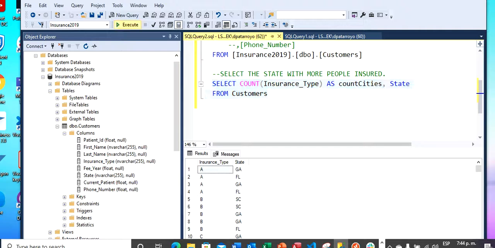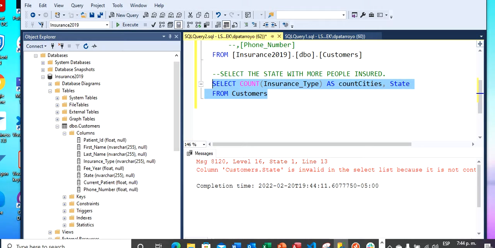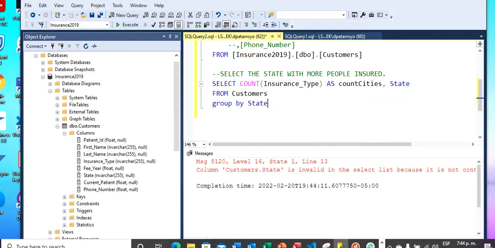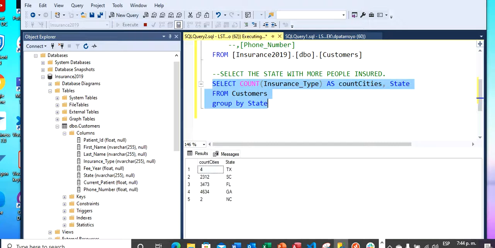If I run this, I'm going to have an error because I haven't created any group by condition. So what I'm going to do here is I'm going to group by state. So I want to create this category. So I want to count by state. Okay, so we're almost there. So we have 1, 2, 3, 4, 5 states. And the query that I want to have is the one that gives me the highest value. So it's going to be Georgia, right?